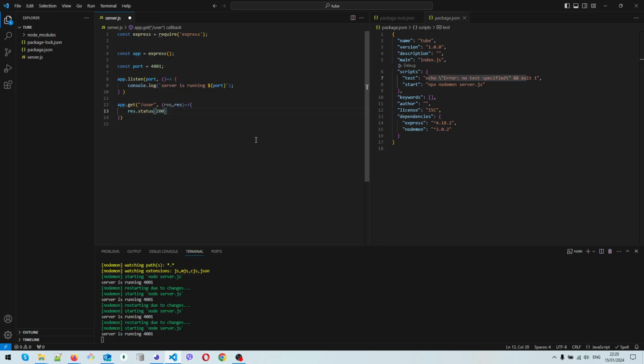So I'm saying congratulations, it's a successful response, 200. These are the HTTP responses. Probably you know 404 is the not found one. So well done, it works as expected. And then I want to actually send something.